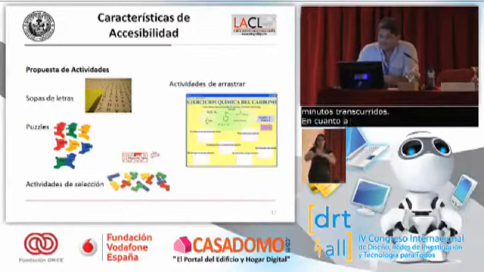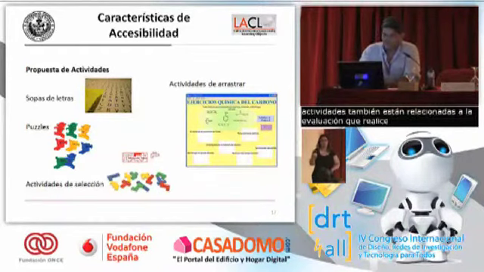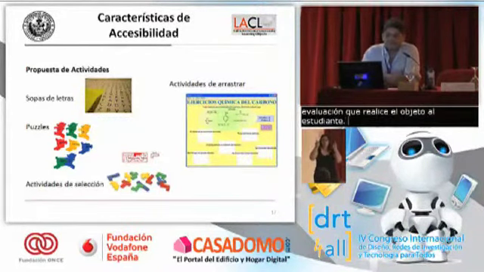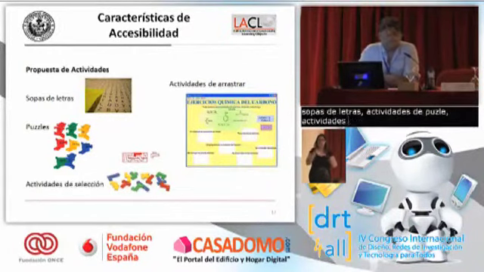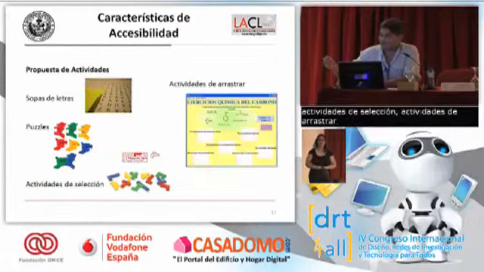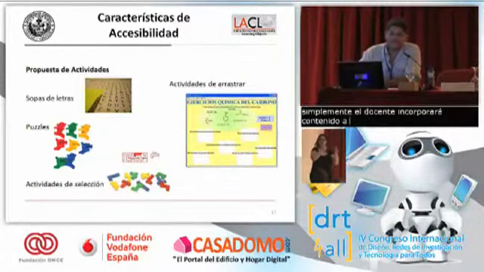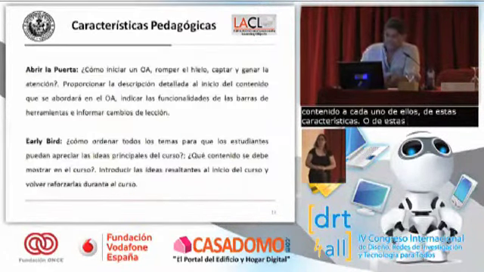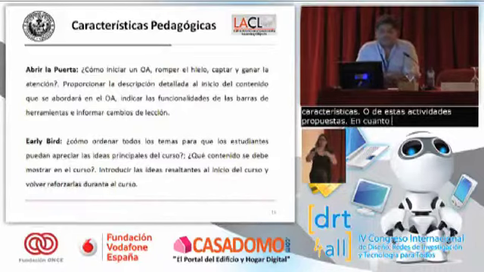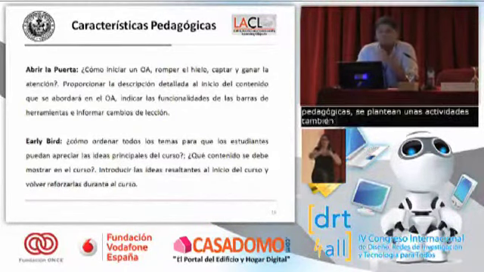Regarding the characteristics of accessibility, we propose certain activities, and these activities are also related to the assessment done by the object. So we propose activities for the students, such as puzzles, selection activities, drag and drop activities, etc. And so we have different activities for accessibility.